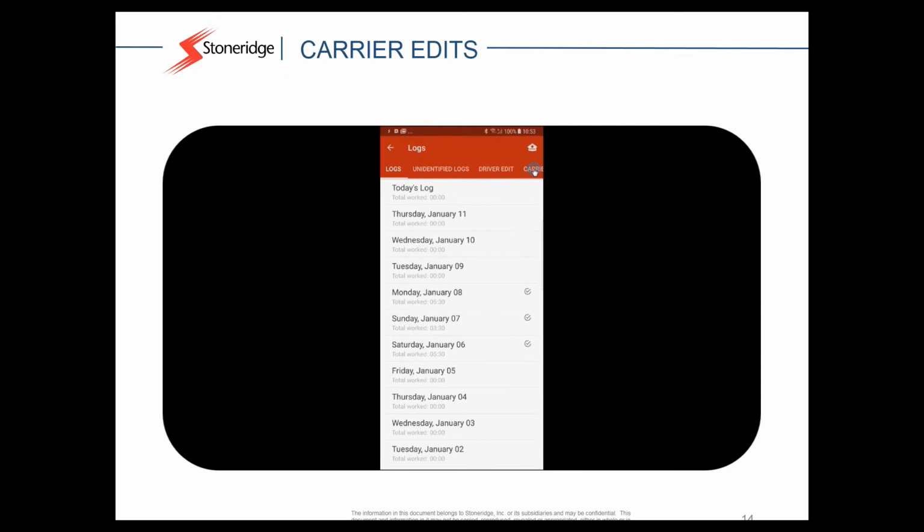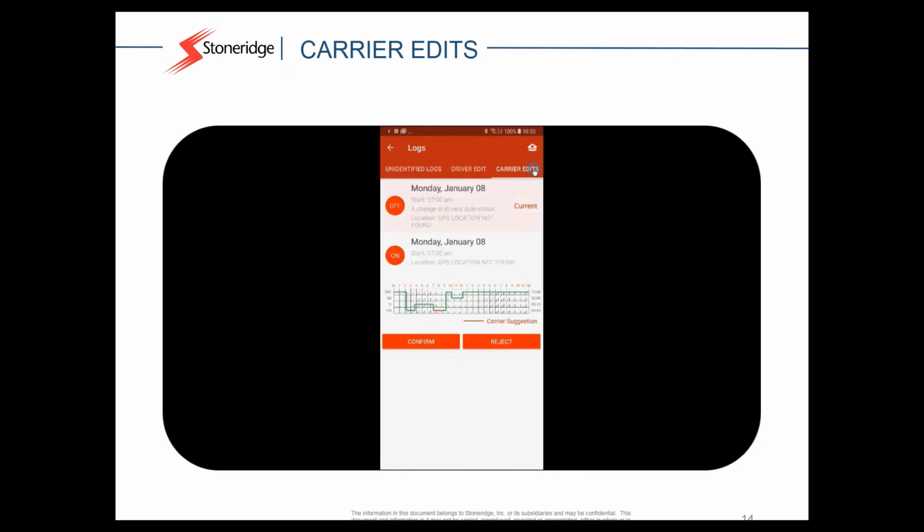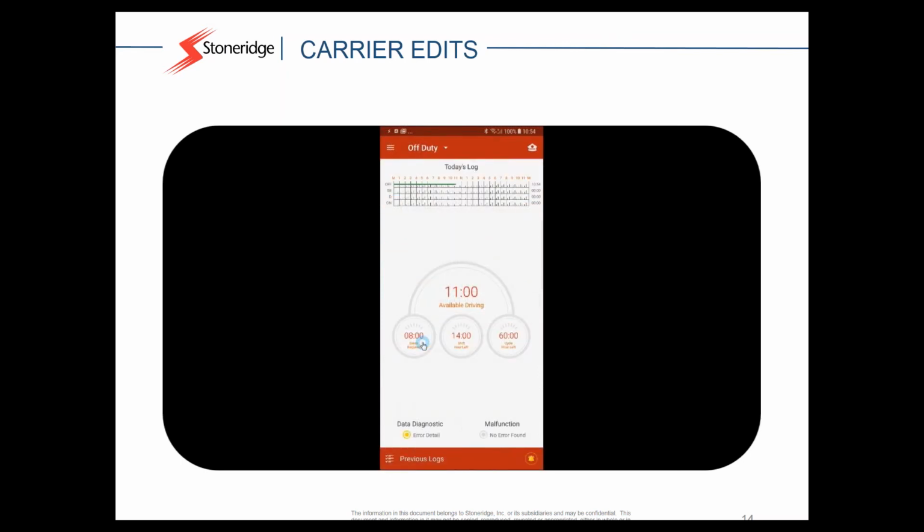Select this one. You will see the suggested edit by the carrier. The top record is the current duty status, and underneath, the suggested edit of on duty not driving from the carrier at 7 o'clock a.m. The driver can then either confirm or reject the edit. In this case, I'm going to confirm the status change by selecting Confirm. That is then processed, and we are taken back to the main driver screen.